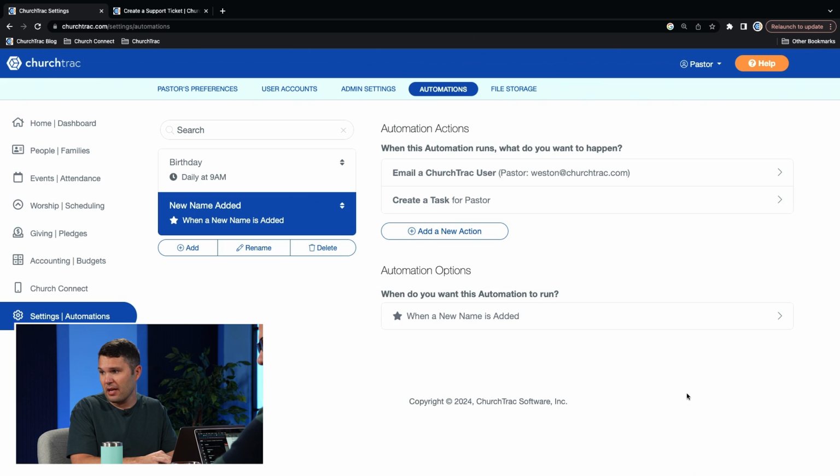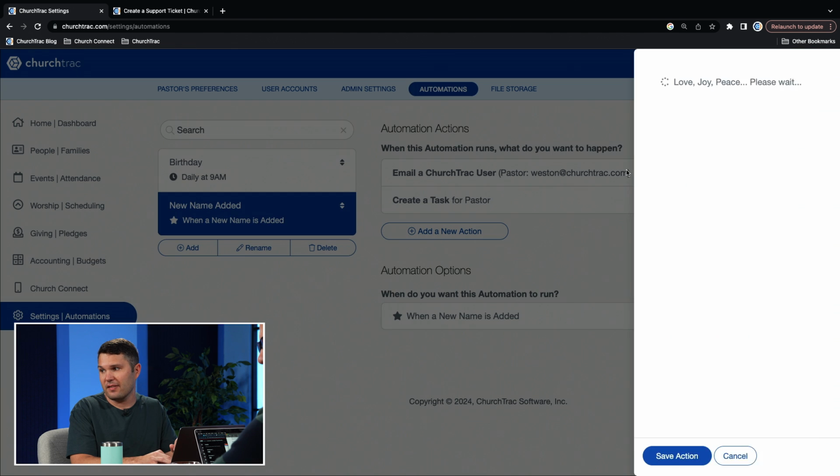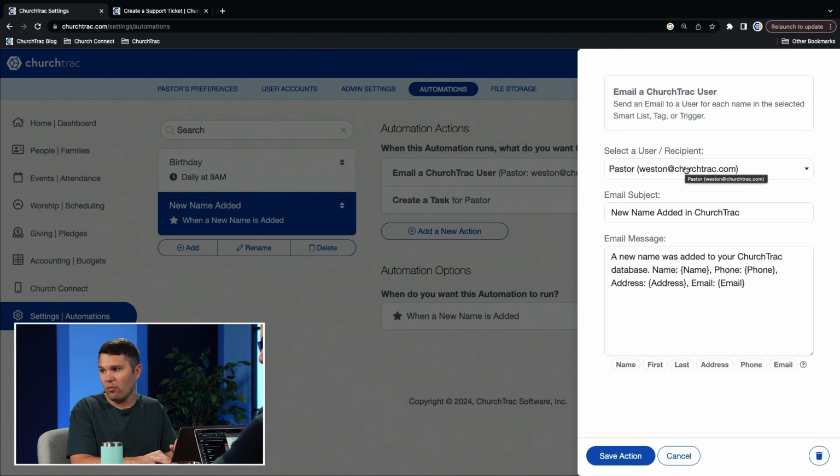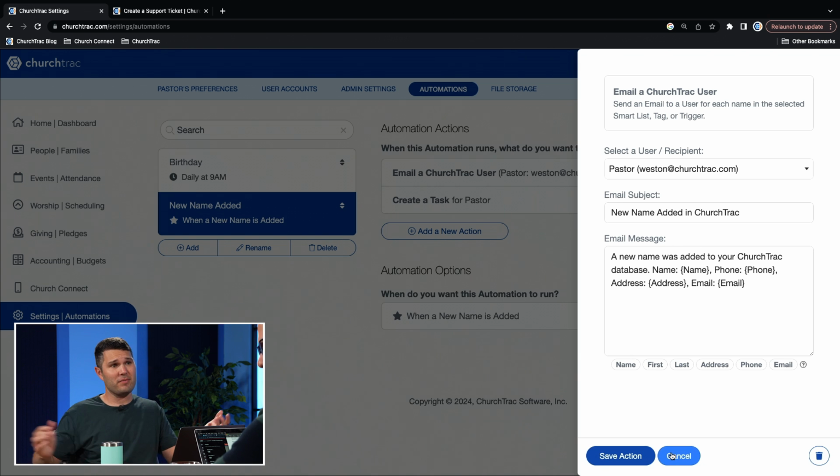So I add automation. And now I'd already built it because this is one of the pre-built ones, and it already just assigned it to me. But I can change this at any time, and I can pick a different person if I want. A new name was added, so now I'm going to get an email notification. I can have it set up to get a text notification. I can have it set up to create a task. So easy. There are so many automations.